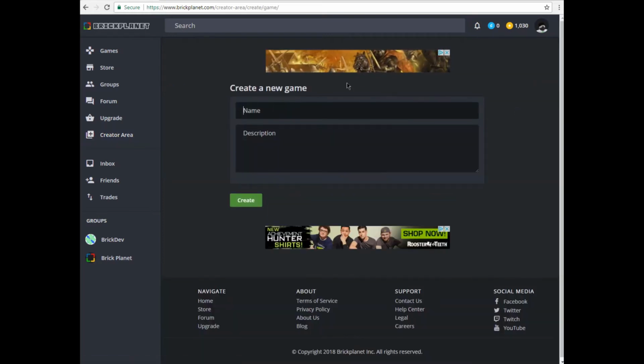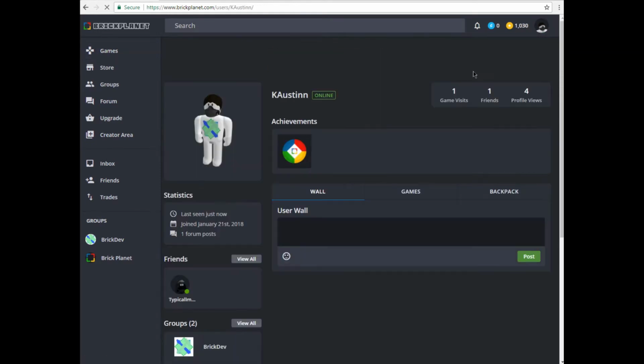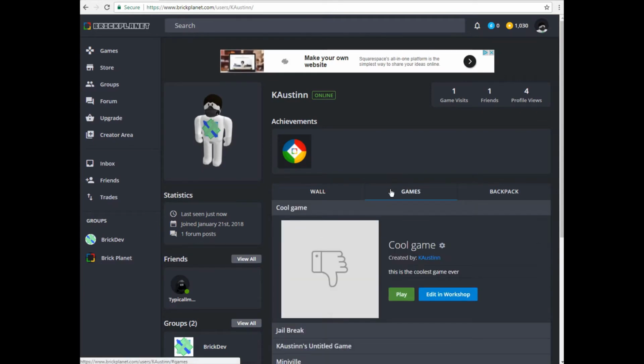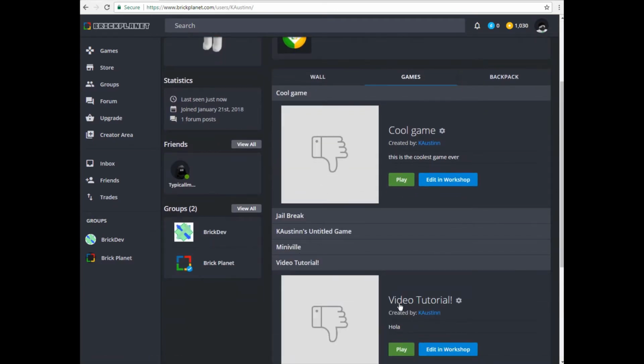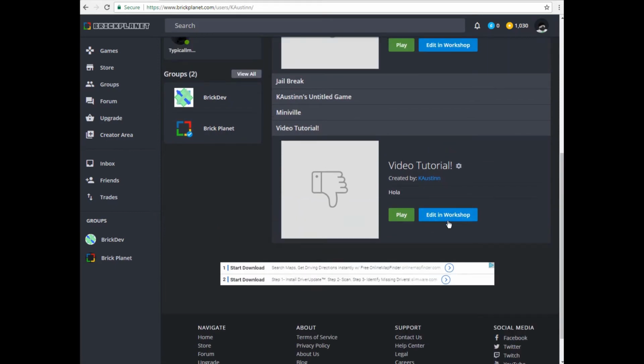Create and game. Name it whatever you like. I'm just gonna do video tutorial. Voila. And then once you have a name and a description, just click create, and it will bring you to the page. If it doesn't do that, just click your profile icon, go to profile, go to games, then you just find the game you just made, and you should see something called edit and workshop.